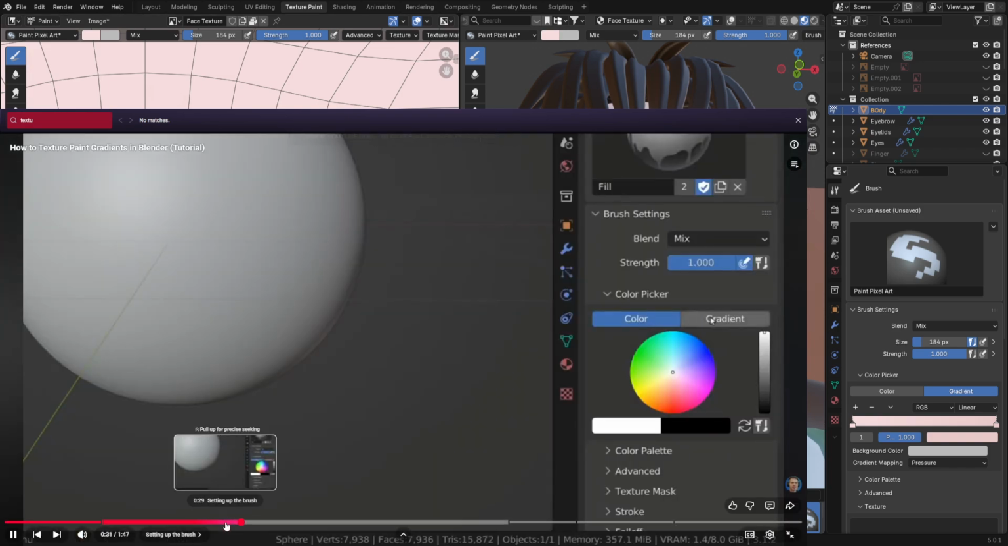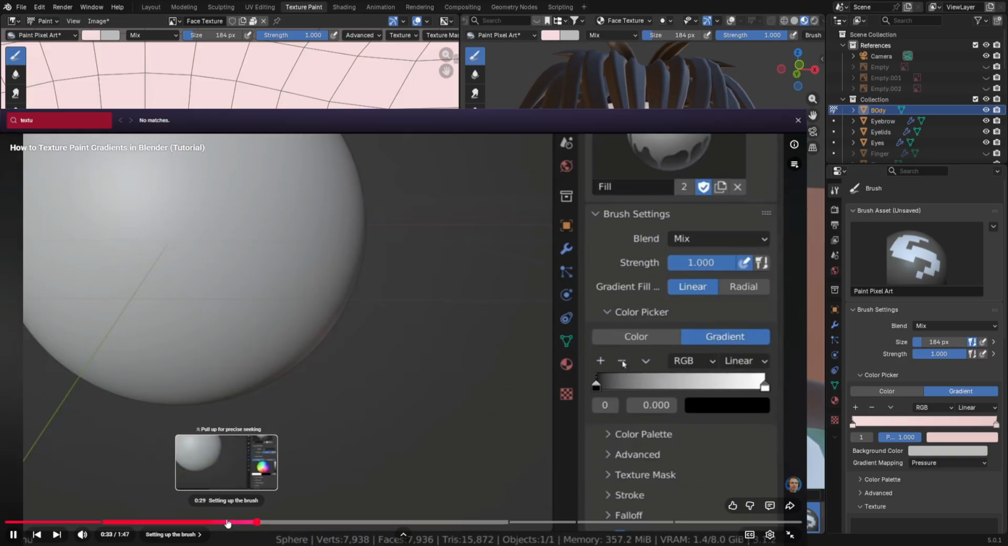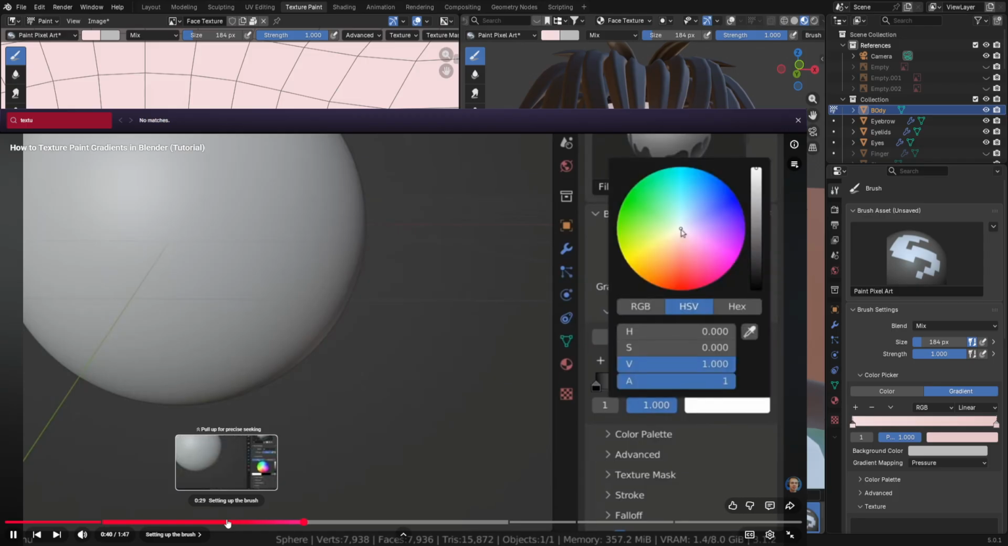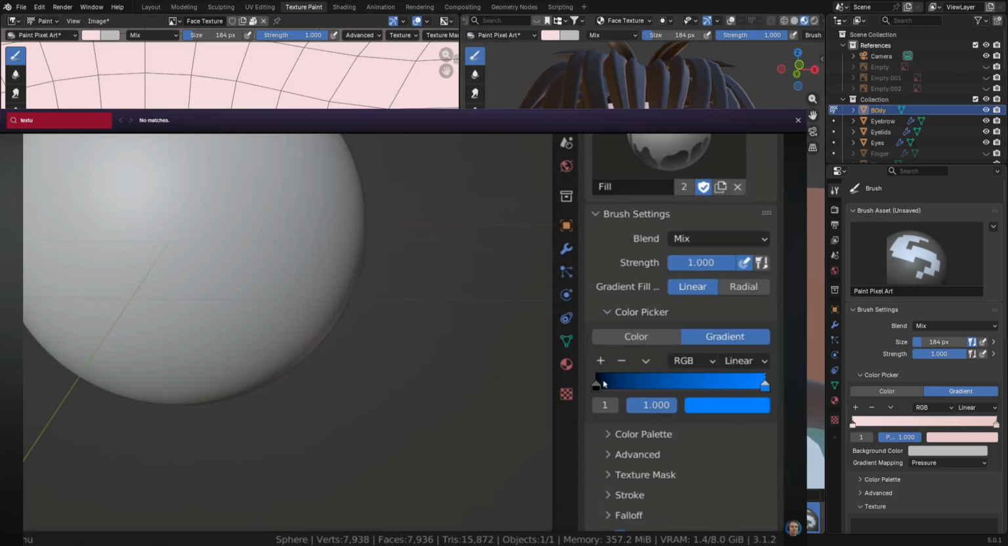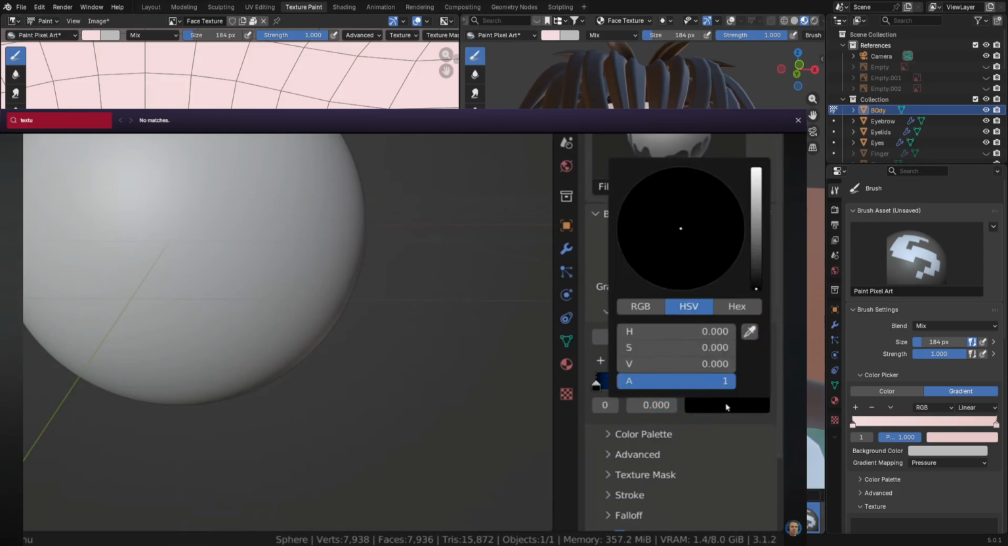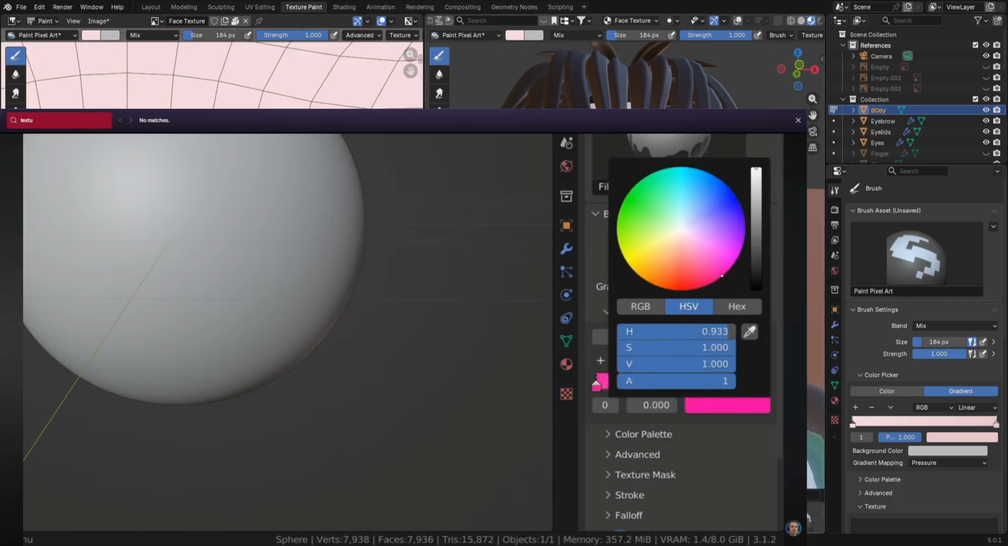We want to click right here on gradient, and when you click on the gradient, it's going to give you a color ramp preview, and so you can just change both of these colors here by clicking on the tab, clicking right here, and then you can make it whatever color you want, and then clicking over here on the other tab, clicking right here, and then you can make it a different color.